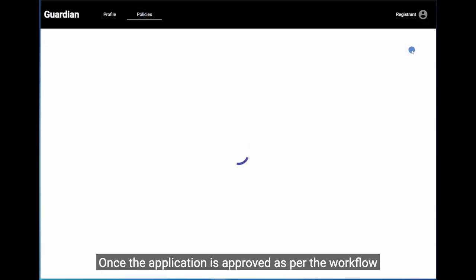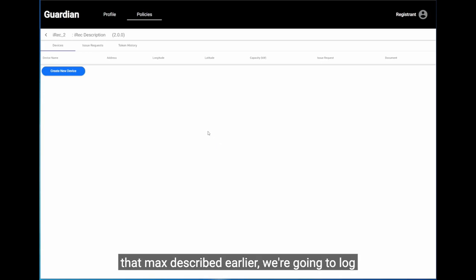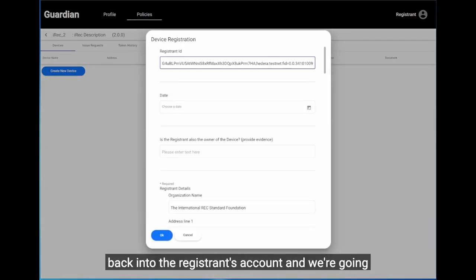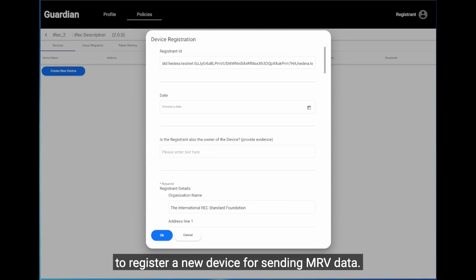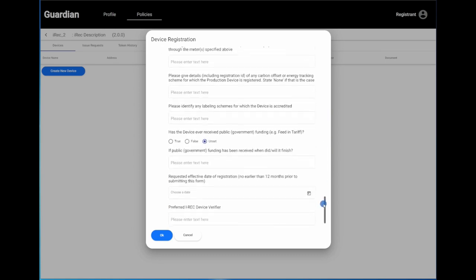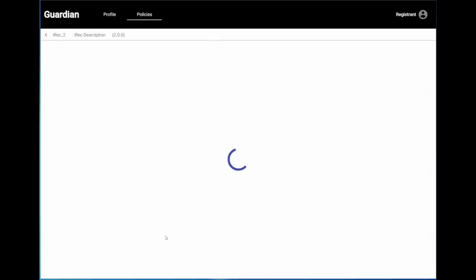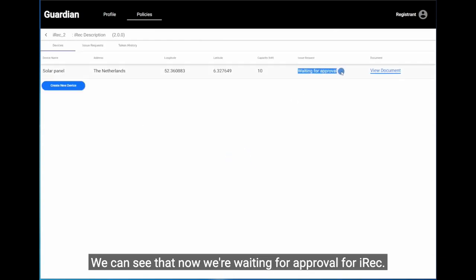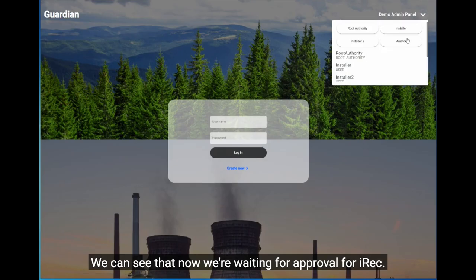Once the application is approved, as per the workflow that Max described earlier, we're going to log back into the registrant's account, and we're going to register a new device for sending MRV data. This will need to be approved by iRec. We can see that now we're waiting for approval from iRec.